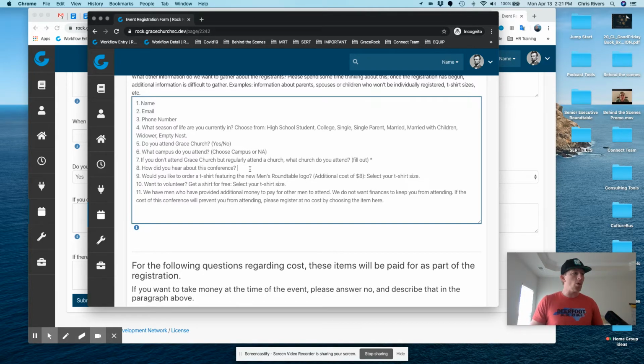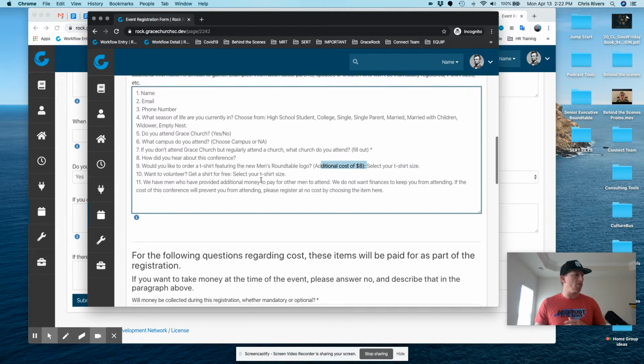Would you like to order a t-shirt featuring the new Men's Roundtable logo? Additional cost of $8. They would just select their t-shirt size. Want to volunteer? Get a shirt for free. Select your t-shirt size. So if they select that, they won't have to pay for that extra t-shirt. Here, though, they would. So that's really helpful for me as the administrator of event stuff, because it'll help me be able to make that form for you.